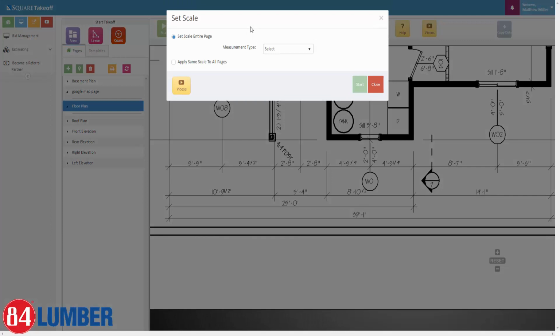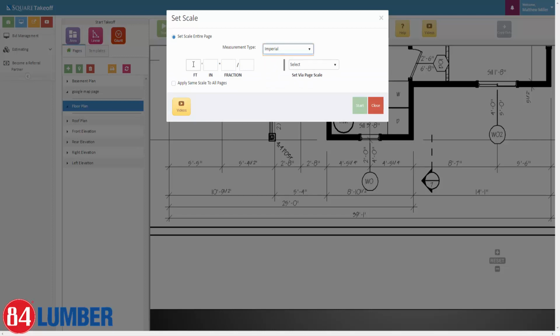Once we select the scale button, we can select the measurement type such as imperial. We can come in here and once again we can enter feet, inch, and fraction. So I could go 39 feet 1 inch, or once again you can simply drop this down and select your measurements here.